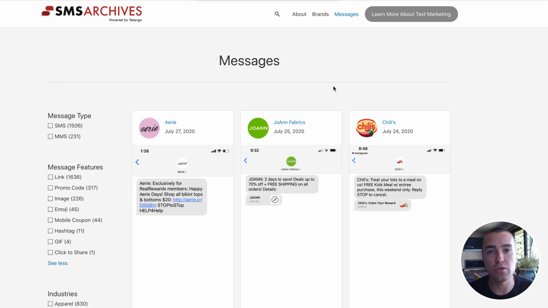Today I'm going to be walking you through some of the new features and functionality of SMS Archives, one of really the best resources on the web to get inspiration for text message marketing messages. So if you're not familiar with SMS Archives, essentially it's an archive of some of the top brands, 100-plus brands that are sending text messages to consumers. So you can actually get insight into what is being sent by some of the top brands, hopefully to give you inspiration on what to send to your customers.